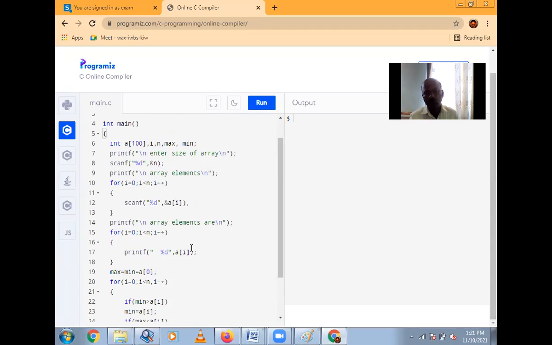Okay, this is the code. See the code carefully. First, we have declared the array size 100 and taken 4 variables: i for loop, n for size of array, then max and mean. So first we have entered the size of the array. With that size we have entered the elements. Then this code indicates the elements.